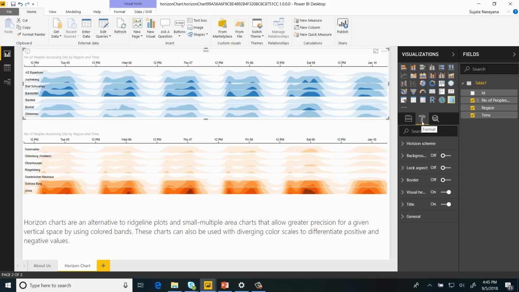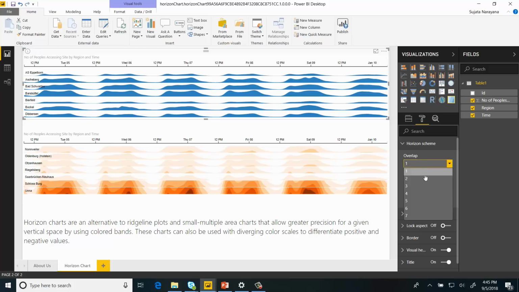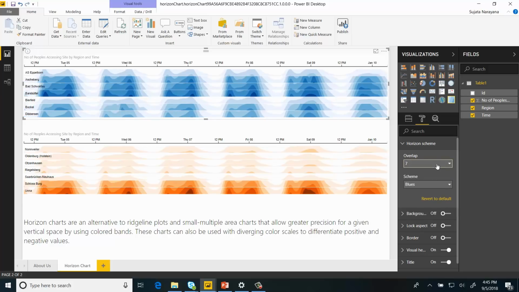Here in the formatting options, you'll see a section called Horizon Scheme. Let's click on that. You'll see the first option here is overlap. Overlap is essentially the number of overlapping colors you want in your chart. Right now it's set to 3, but you also have options at a minimum of 1 color and then at a maximum of 7 colors.